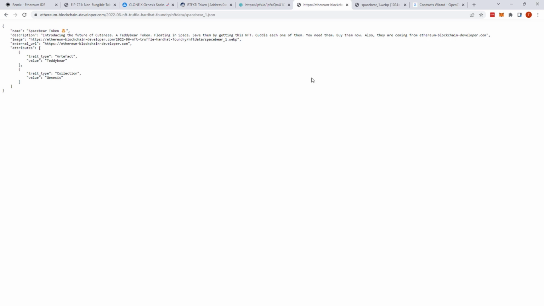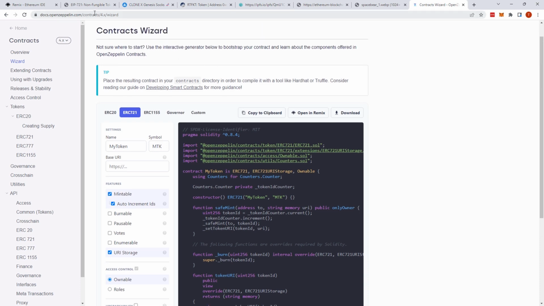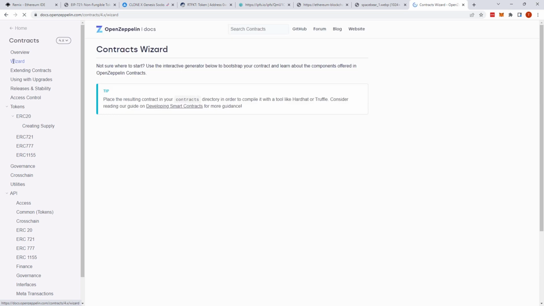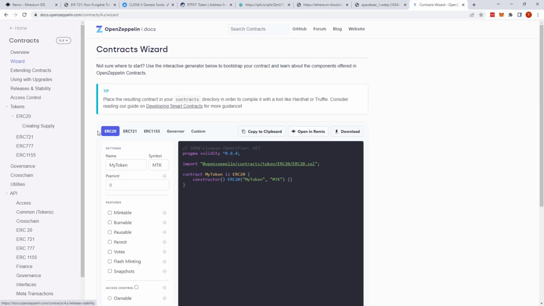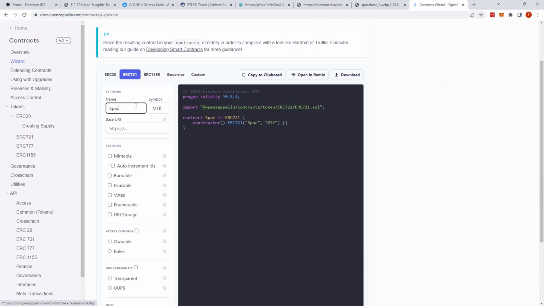There's a couple of ways to do that, and the easiest one is probably to use the contract wizard from OpenZeppelin. If you open the contract wizard on docs.openzeppelin.com/contracts/4.x/wizard, over here in the wizard section, then we already worked with the ERC20 token. Now let's get the ERC721 token running. We could name it spacebear, and then maybe call this SBR.